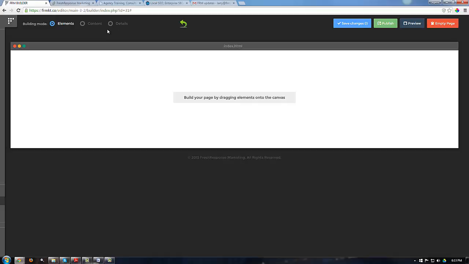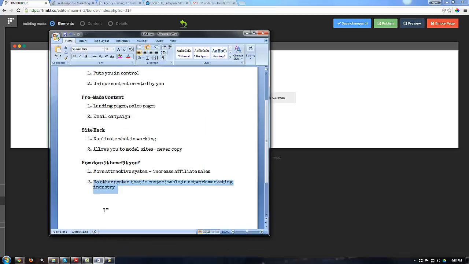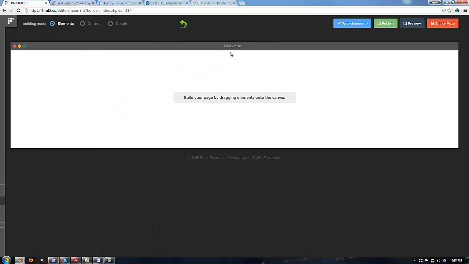Now, when we're looking at a site, we really look at it like there's elements of a page. Now, I'm going to go back, and we talked a little bit in the introduction about how we're going to model these sites and the site hack. So I'm going to show you another site that I came across, and we're going to model it. It's going to allow you to see how the editor really works.